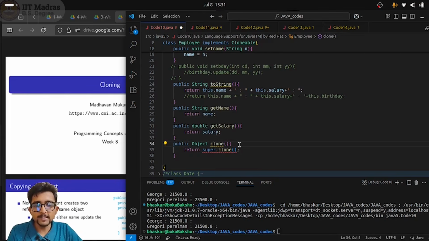Now, since clone is a protected method in Object, I cannot use it outside this Employee class. But then again, I want to use e1.clone inside the main method of another class. So what I can do is override the clone method by redefining its access modifier to a less strict type. And now I can use Employee's clone method inside any class or anything, because it is public at the end of the day.